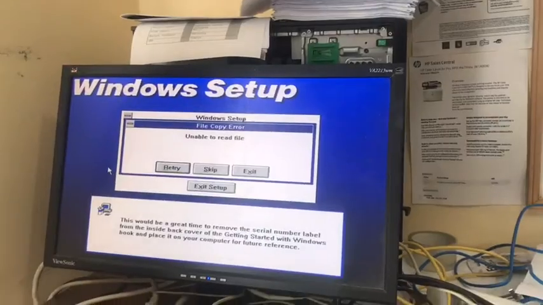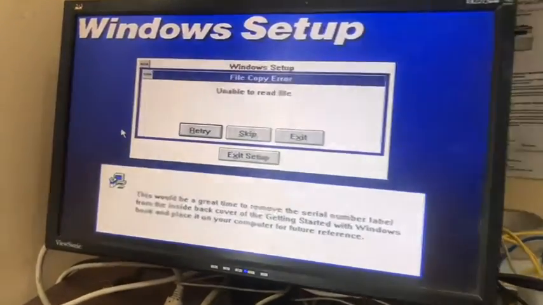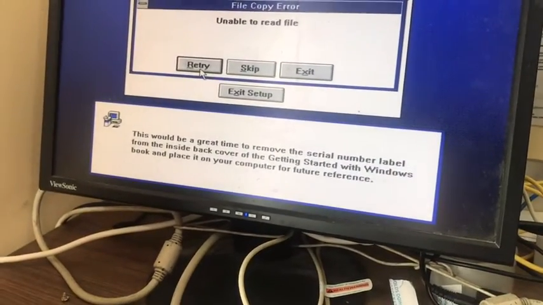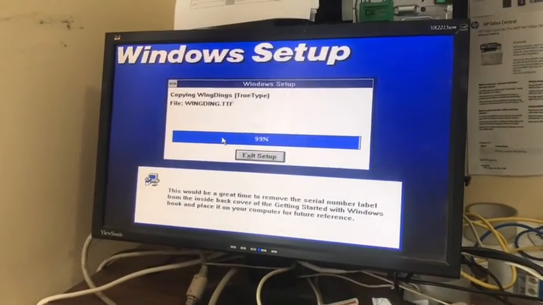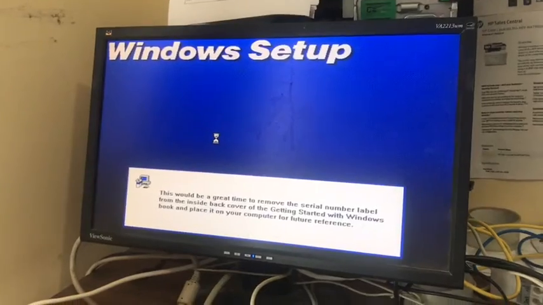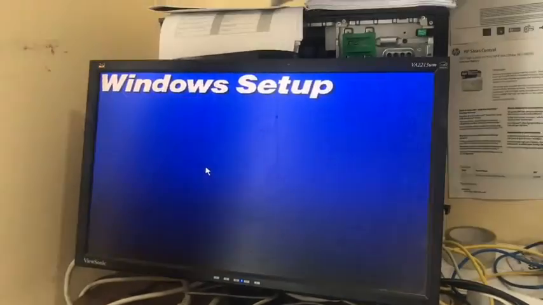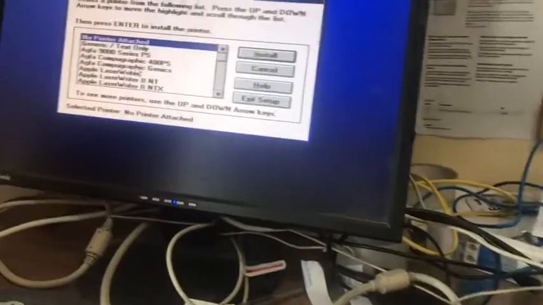Now here you can see Windows is unable to read a file. To fix that, you just click on retry, and it should be okay to read it. There you go, it's passed. Now Windows is installed.